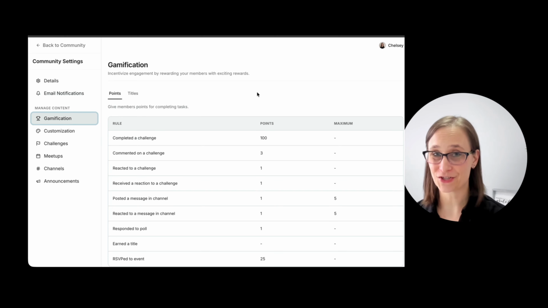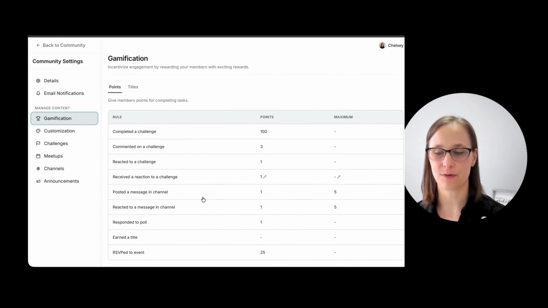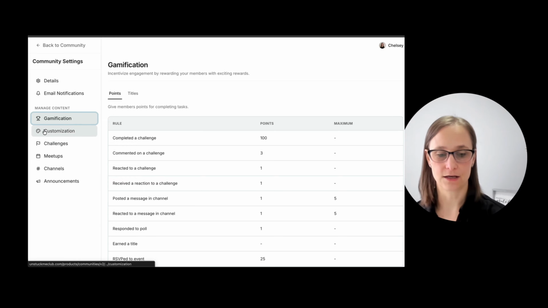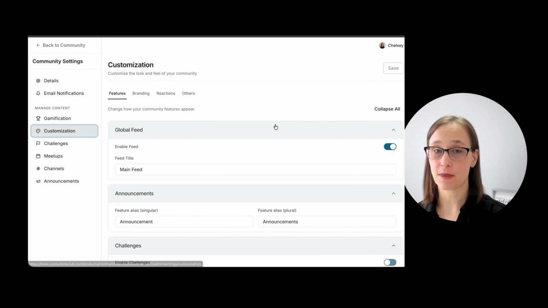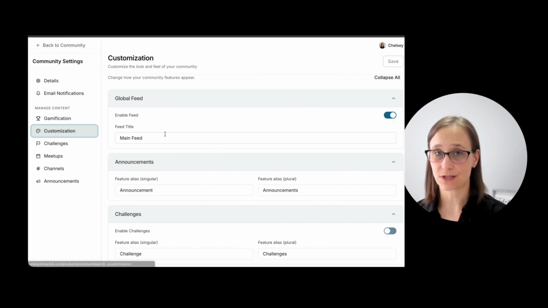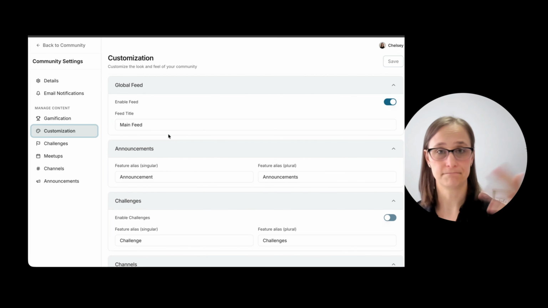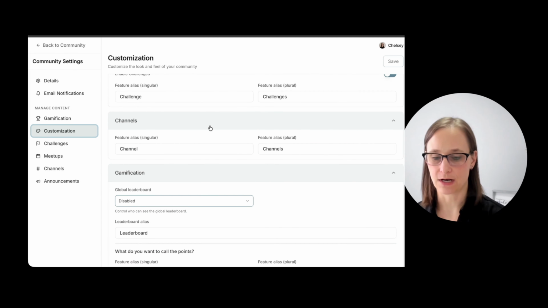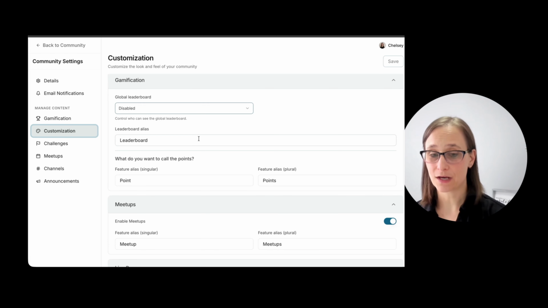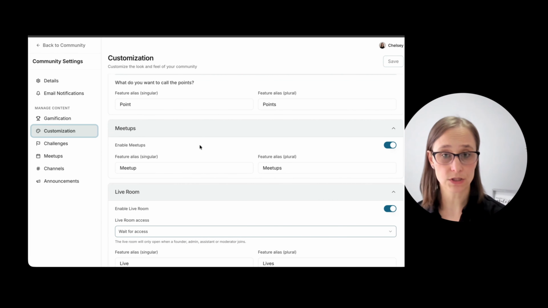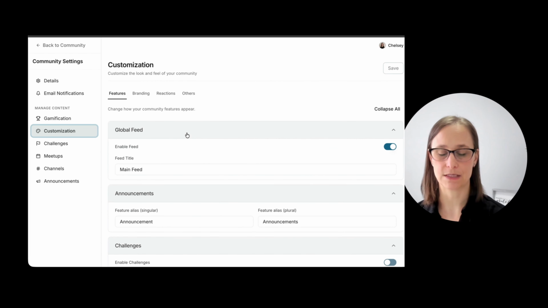Gamification is a really fun feature inside of the community. You can customize all of the different points and different things for your gamification inside here. Customization tab, there's lots of places that have specific names and you can change those names if you don't like them. You know, you don't have to call it a main feed. You can call it whatever. Same thing, announcements, challenges, channels, all those. You can give them different names if you want. You can disable things like gamification and meetups and live room. If you don't want those on, you can turn them off. So you have all of that customization ability.